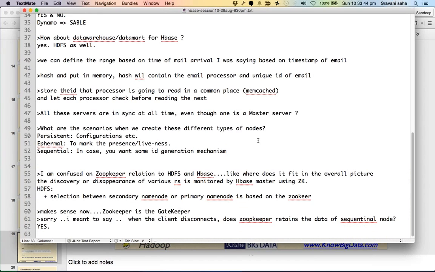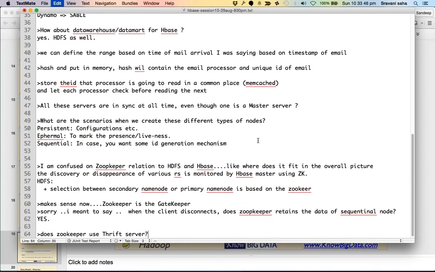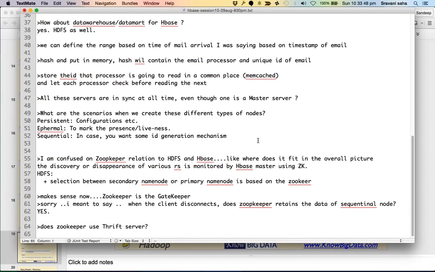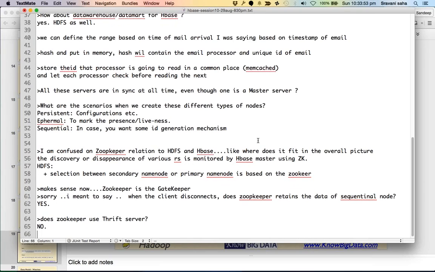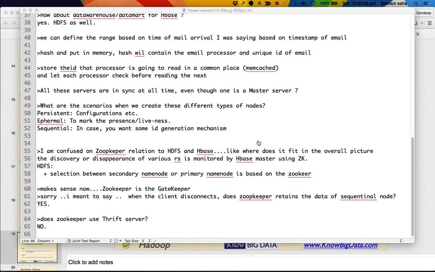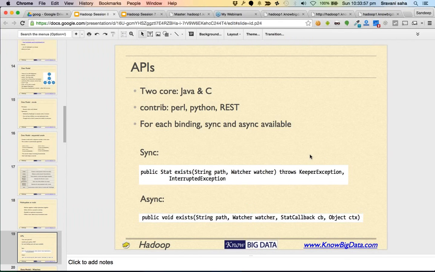All right, there's a question from Lux. Does Zookeeper use Thrift Server for its API? The answer is no. For some reason they are not using Thrift Server, as per my knowledge.